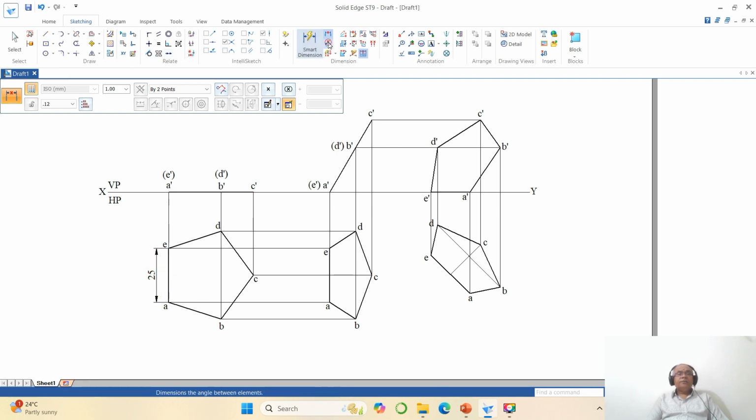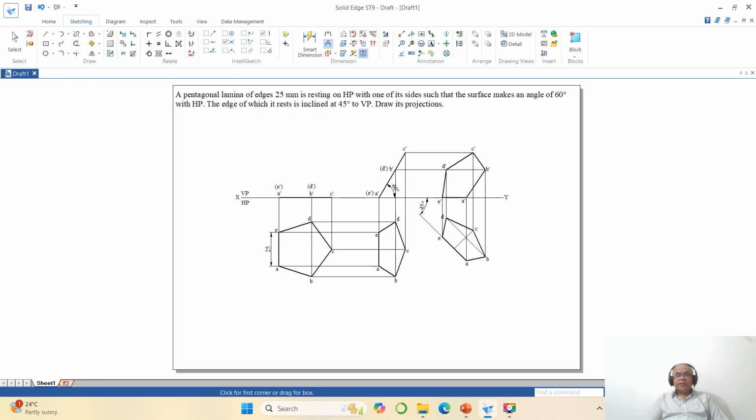Then you go to the angle between this line and this line, you are going to get 60 degrees. Then between these two, you are going to get 45 degrees. So this is how you will be able to solve the drawing by using the SolidWorks software.